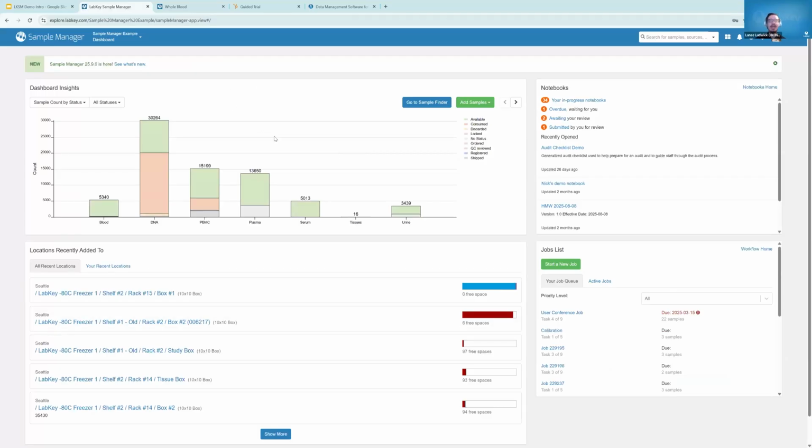So when I log into Sample Manager, this is going to be my home page. You can see I have a breakdown of all my different sample types and where they are in their life cycle, if they're available or consumed. All of these sample types were something that we said we were capturing, and these statuses are all using language that we use in the lab. So these are all configurable to meet your lab-specific needs.